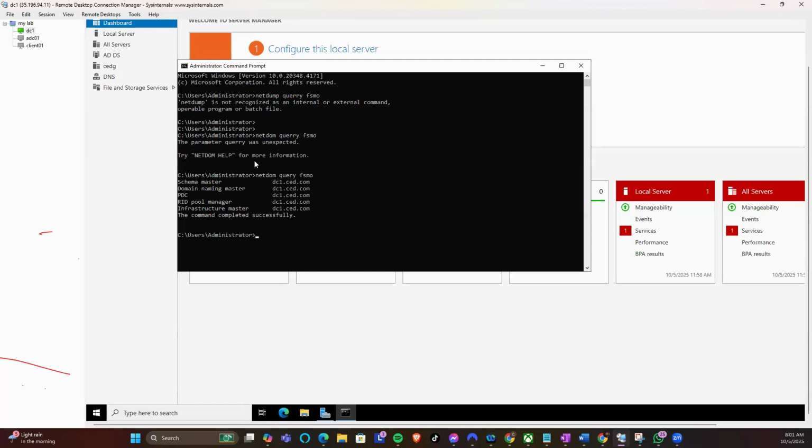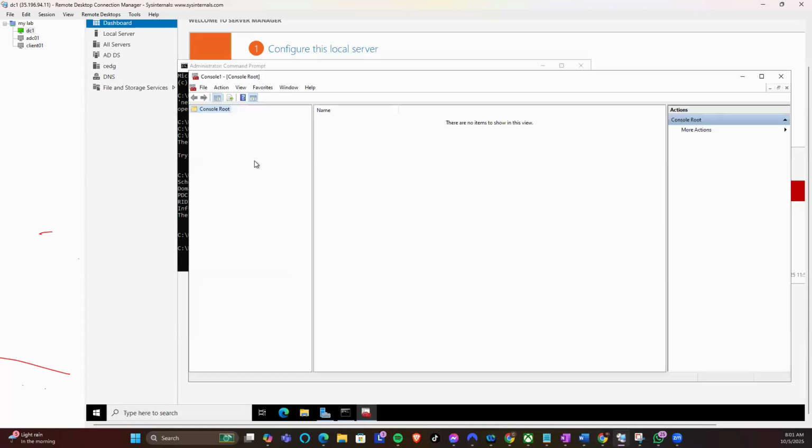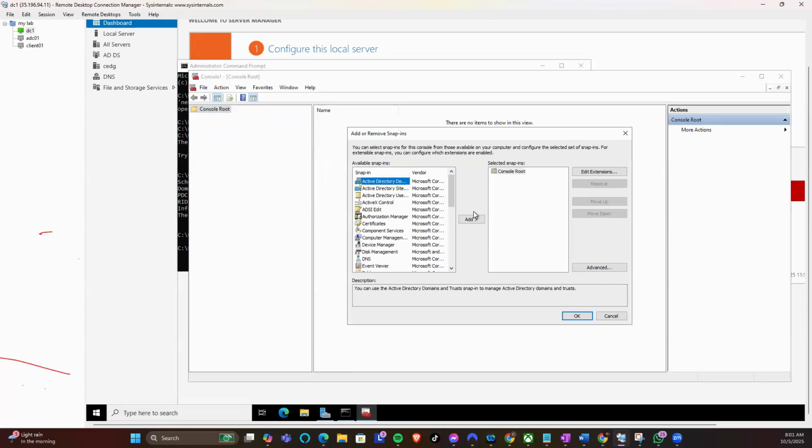Type MMC here. Hit enter. Click on File, Add/Remove Snap-in. Do you see here Active Directory Schema?